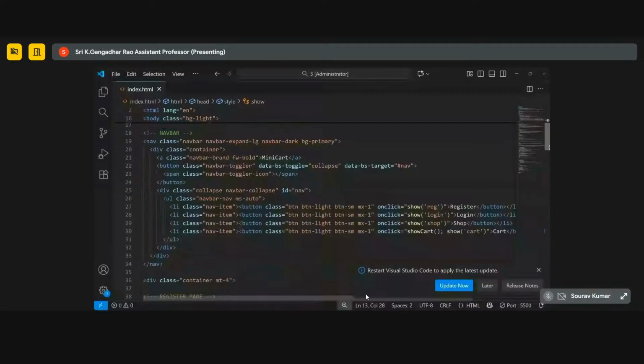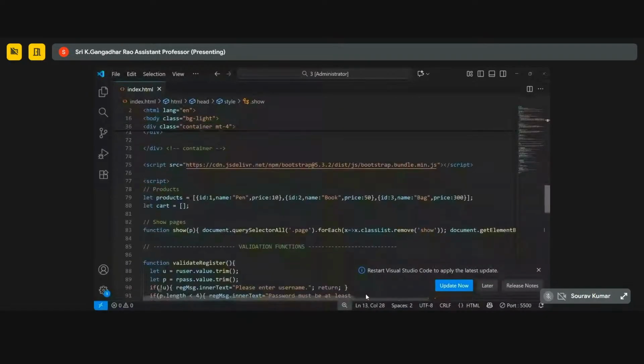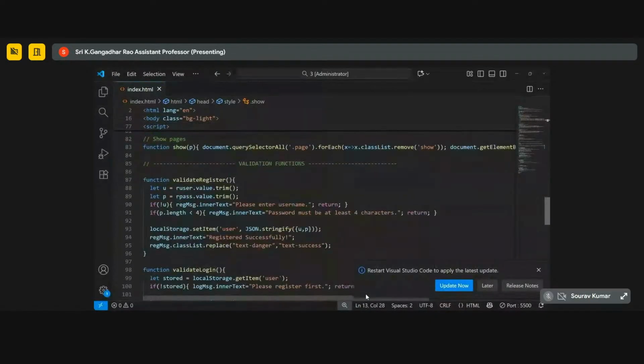Now have a look at this validation part. Here you can see validate register. You can see the function validate register, and then another function, validate login. So two functions are there now. These are the two JavaScript functions which are used for validation.